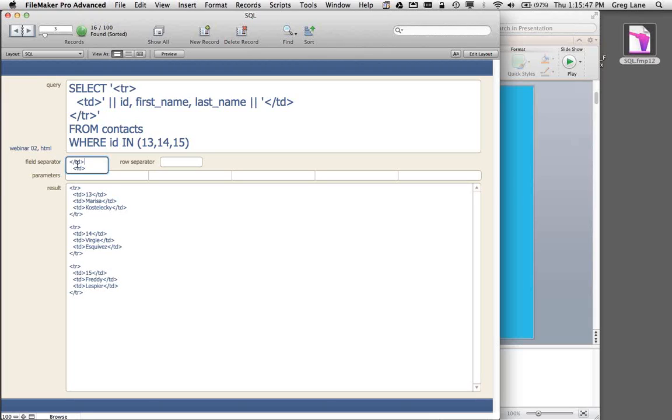And this allows us to take this static text, and then we're going to get the ID value. And then in between these fields, we're going to get the field separator, which is a closing TD tag and an opening TD tag. So we'll get that between each of the fields. And then at the end, we get a closing TD tag and a closing TR tag. The result of that is basically the table rows and table data for an HTML table. And I've got an example a little later where we'll actually use something like this in a web viewer to display this information.